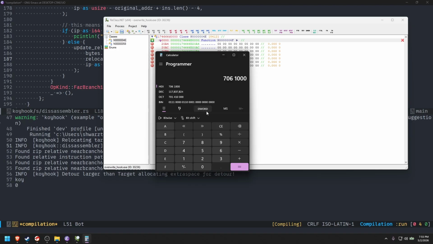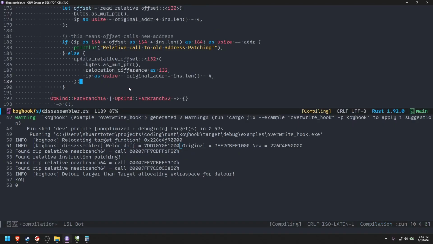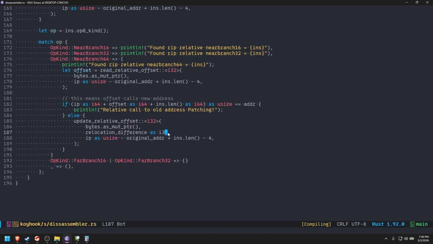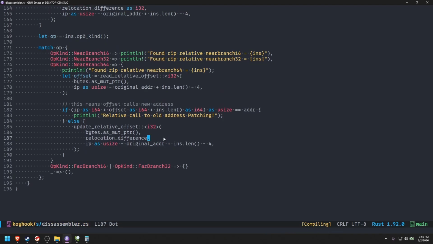So if we turn it to a DWORD, it will truncate it. It's because each one of these is a, okay, so 1 byte, 2 byte, 3 byte, 4 byte. So that is the difference right there. And that's a problem because we can't turn this into I-32s.